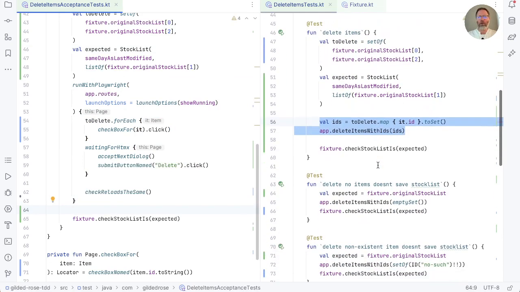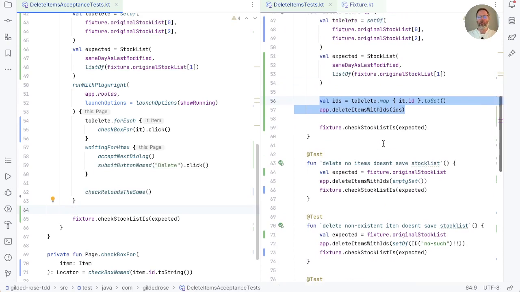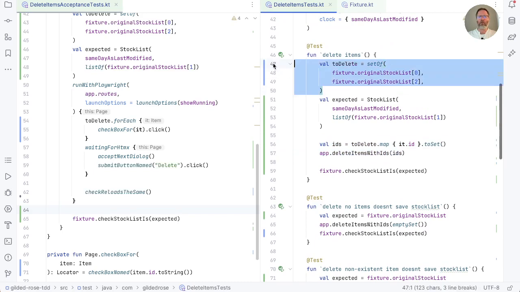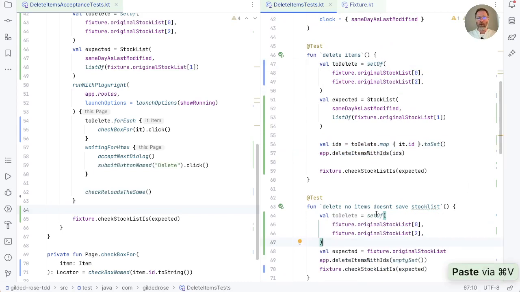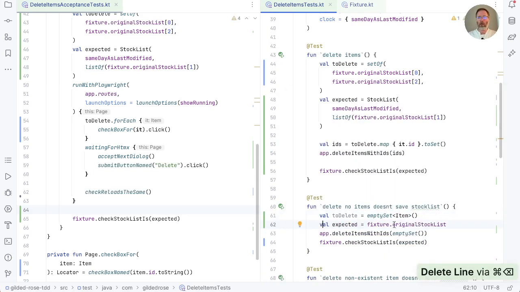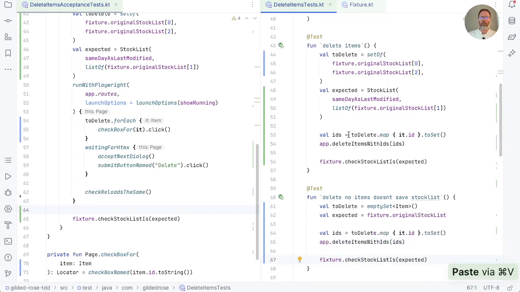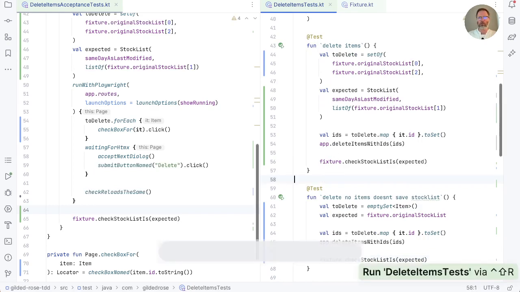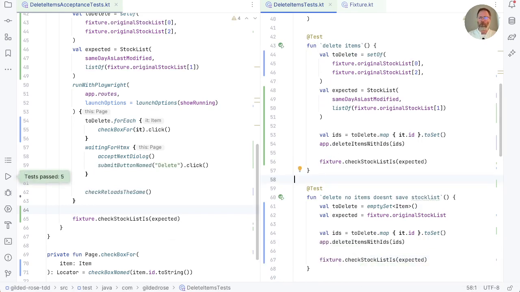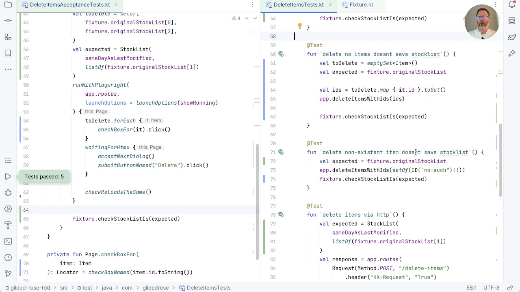What about the next test on the way down? Well, delete no items doesn't save stock list. Delete no items is saying toDelete is an empty set. And we're going to have to tell it of item. And now instead of having empty set here, we're going to take this code, which uses toDelete, and use that to generate our empty set for us. Why? Well, we're trying to make everything look the same shape. So this is the shape. Does that run okay? It does, good.